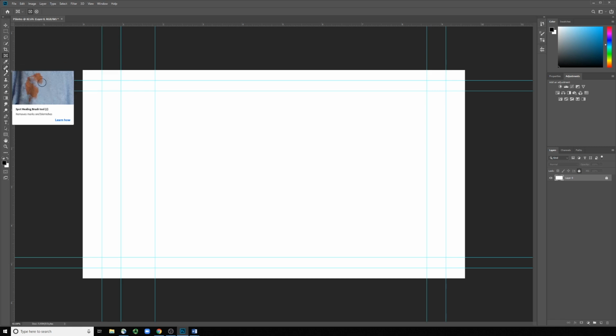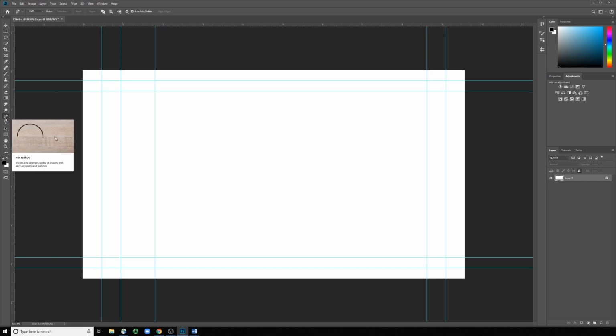Our Healing tools. This will allow us to fix issues. Our Brush tool so that we can paint. Our Cloning Stamp tool so we can clone specific parts of an image to another spot. Our History brush takes things to an earlier state. Our Eraser. Our Gradient tool and Paint Bucket is located here. We have our Smudge, Sharpen, and Blur tools here. Dodge, Burn, and Sponge. Our Pen tool.